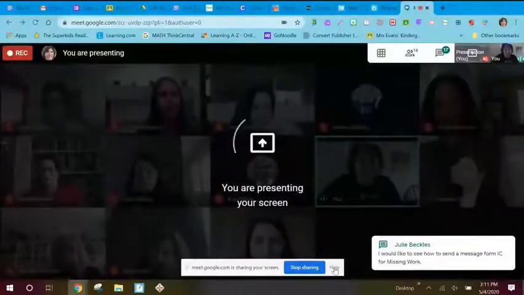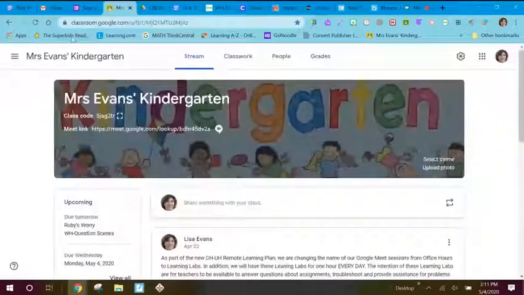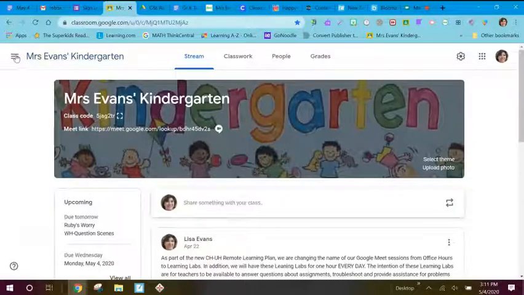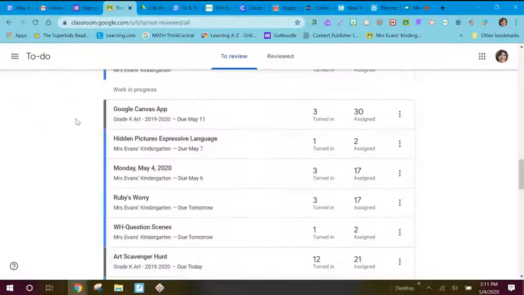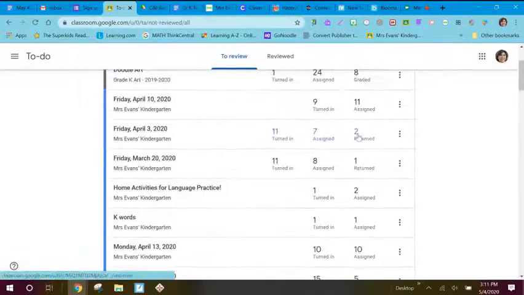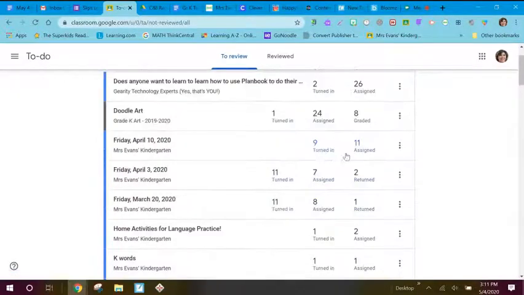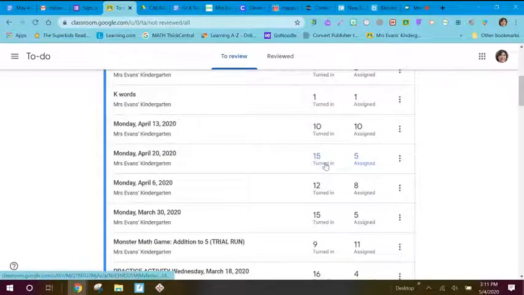Okay, awkward pause while I'm trying to load everything up here. So when you're in your classroom, if you click on the little three-line menu on the side, there's a to-do thing down here. If you click that, I can see these all at a glance. I can see who's done what assignment. I didn't realize they were all in a small area that I could see them all.